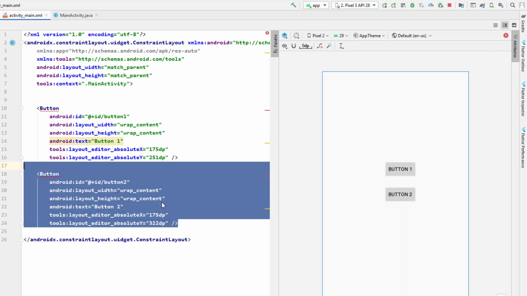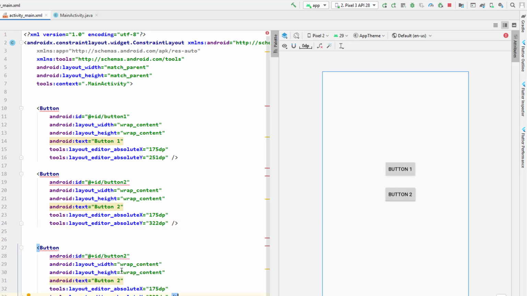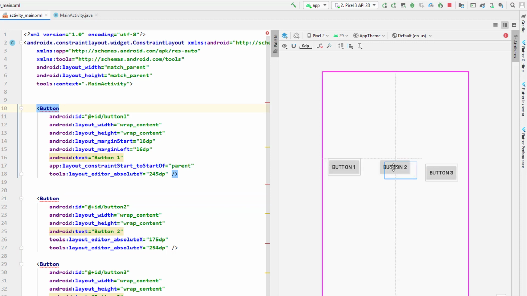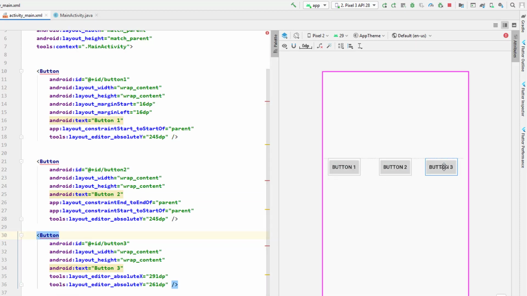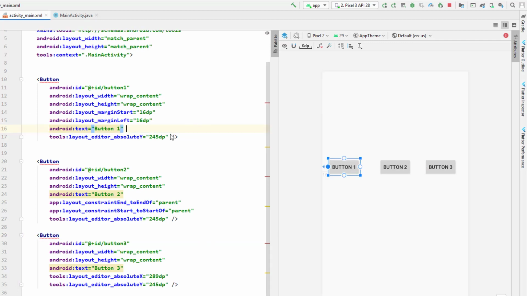So to do that, let me first create the third button here. I'll just copy this and paste that third button here, and I'll give this button ID 3, and then I also change this one to button 3. So we have 3 buttons in place. I can as well move this one here, and this one here, and this one here. Previously I've not given any button a constraint so far. So we're going to create constraints for these buttons. This one has already given it to itself.